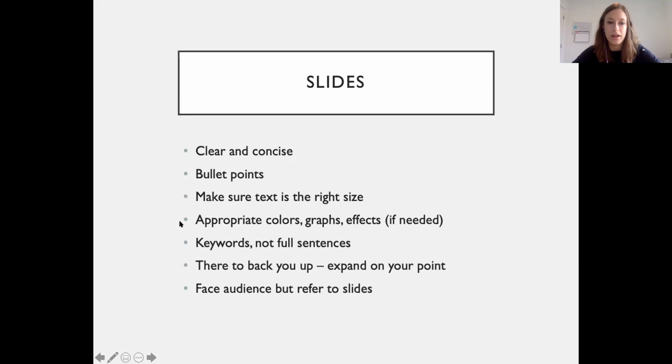So with this, especially now that a lot of presentations are being given through Zoom, things can be distorted, especially colors or effects. So you want to be careful with that. Just in general, you probably don't want very bright colors or a lot of different effects. Try to keep it consistent throughout because otherwise it can be distracting.